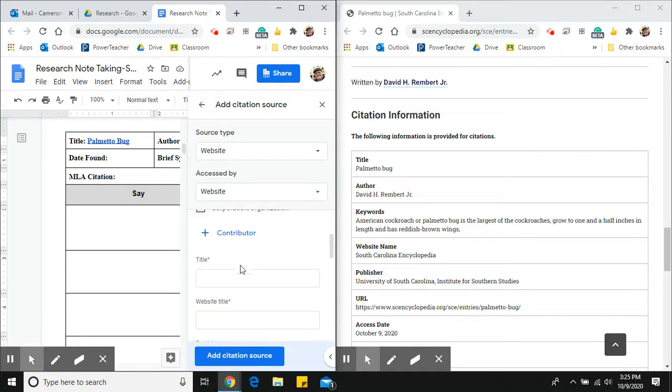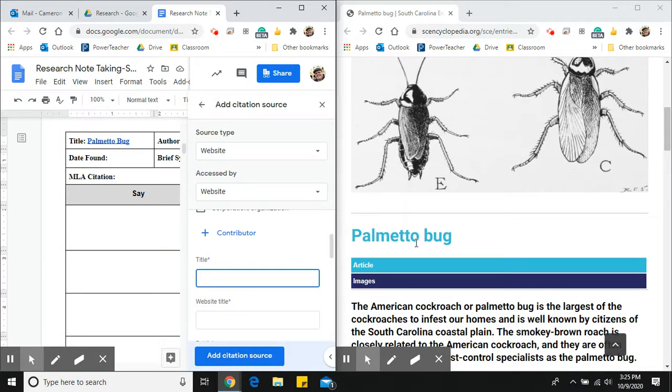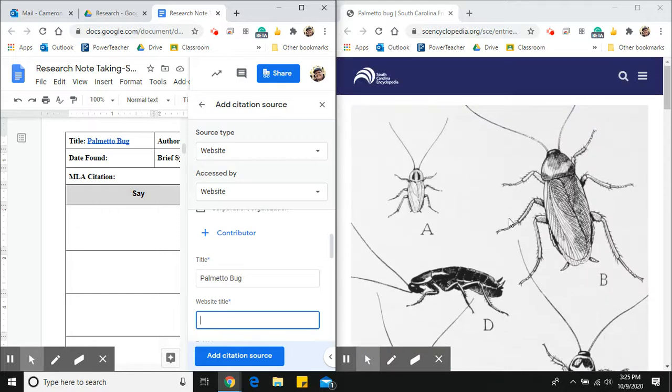Okay. Then the next thing I need to do is add the title. Well, the title of my web page is The Palmetto Bug. Now that's a web page title. Now I need the website title. So the title for this website is the South Carolina Encyclopedia. Notice that it's not southcarolinaencyclopedia.org. There's a difference between the title of a website and the URL of a website. So we only need the title here.